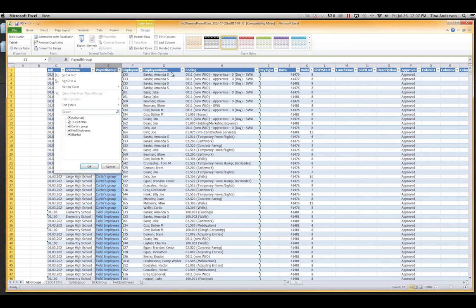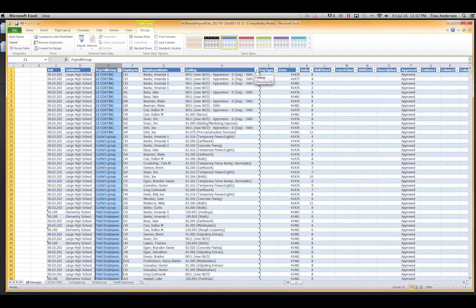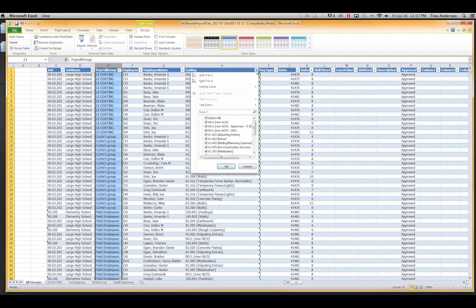So if you click on the box on any of these different columns here, it's going to give you a drop-down menu. This will allow you to sort, so you can sort this alphabetically A to Z, Z to A. This will sort it depending on the box that you click. So this is going to go by payroll group. If I didn't want to sort by payroll group and I wanted to sort it by our cost code, I would click it here.